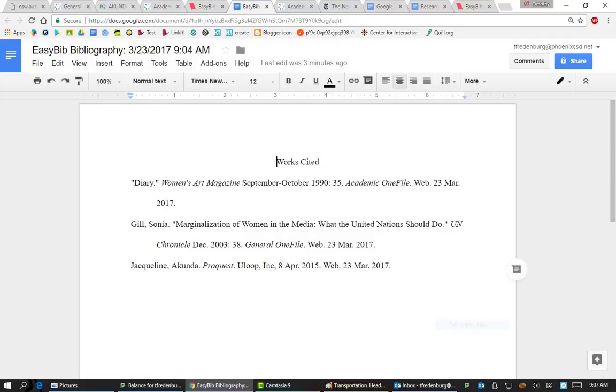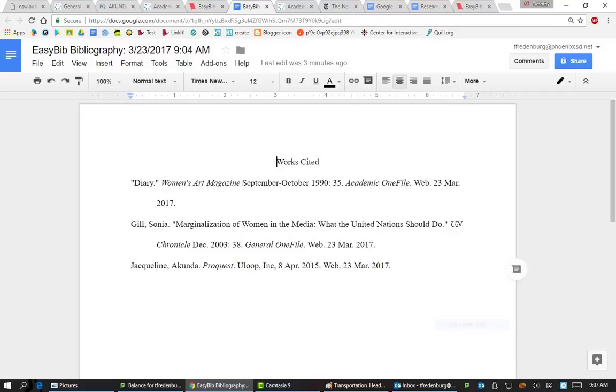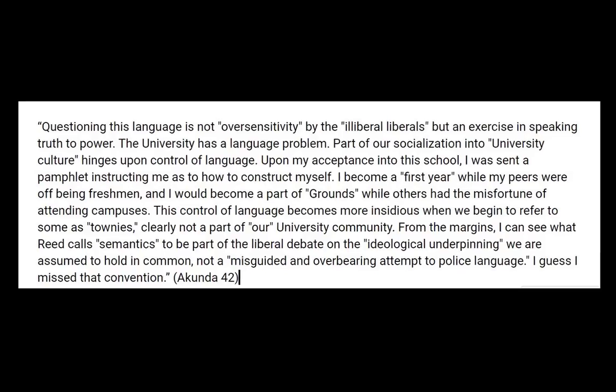Today I want to show everybody how to make a works cited page or a bibliography online. A works cited page is a separate document which is attached to the end of your essay, and it contains all the sources of information that you've used in your research and that you're quoting in your paper. This works in conjunction with your in-text citations, which appear directly after the quotations.